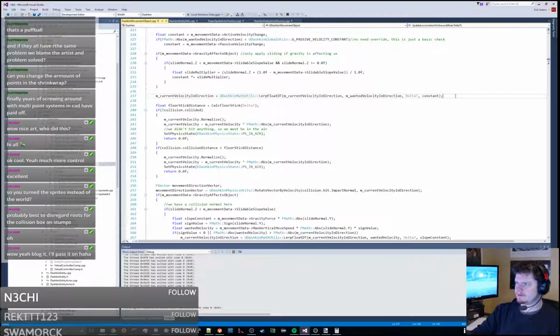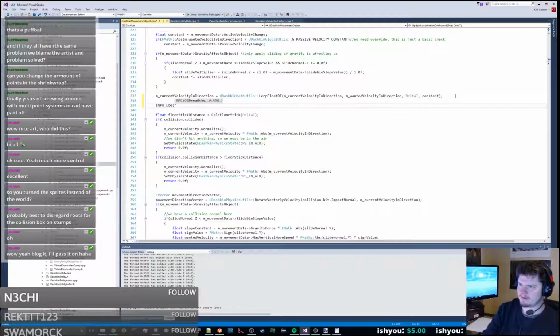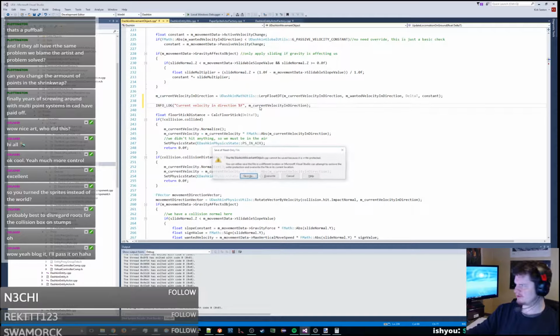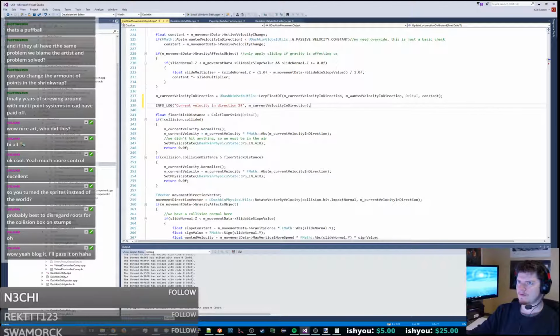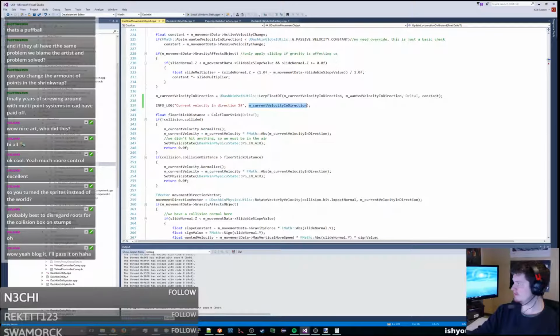Well, let's print out our velocity, because our velocity is probably... We're not getting it. It's not a traverse thing, which is interesting. It's a slippery slope thing that's screwing us up, probably.